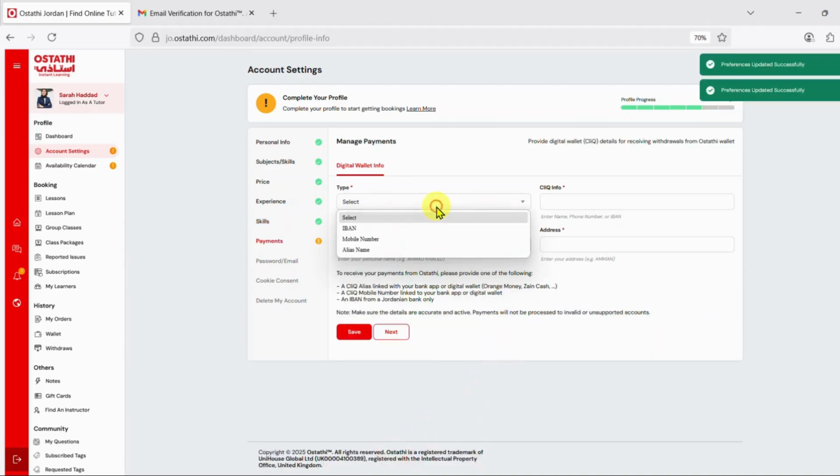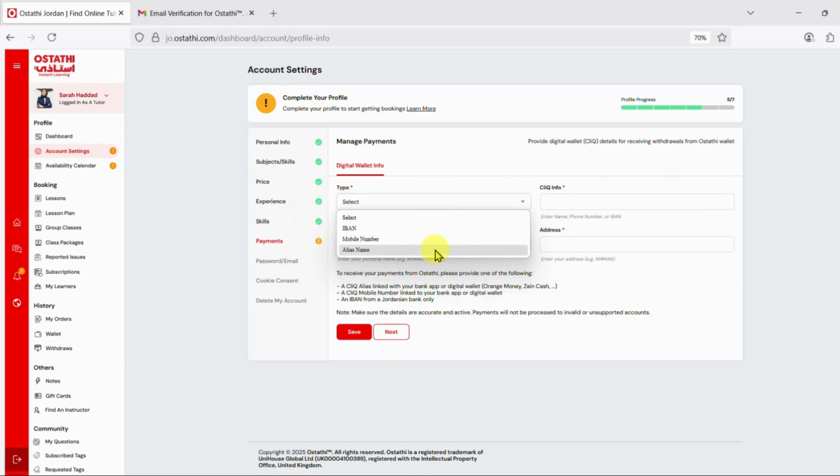Finally, complete your payment details. Select the payment type, IBAN, alias, or mobile number. Then enter your click details along with your full personal name and location. To receive your payments from Ostathi, please provide one of the following: a click alias linked with your bank app or digital wallet, such as Orange Money or Zain Cash.